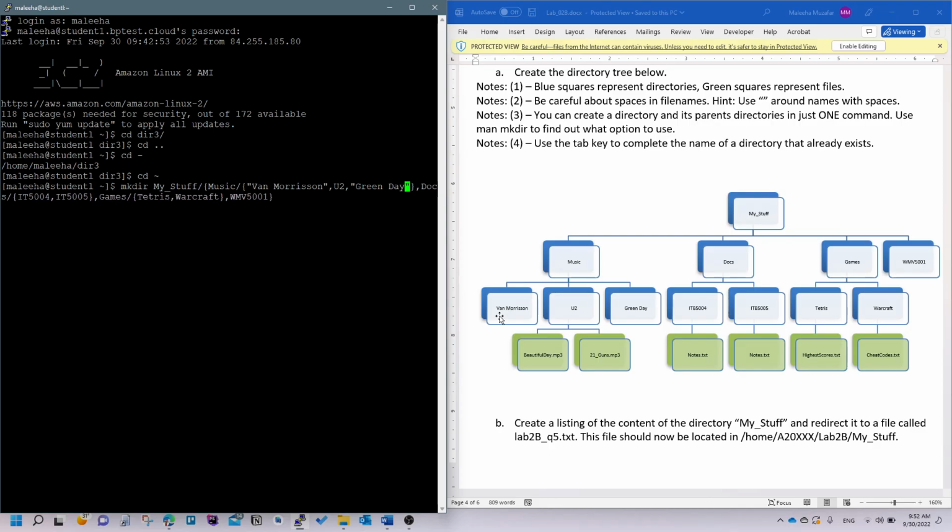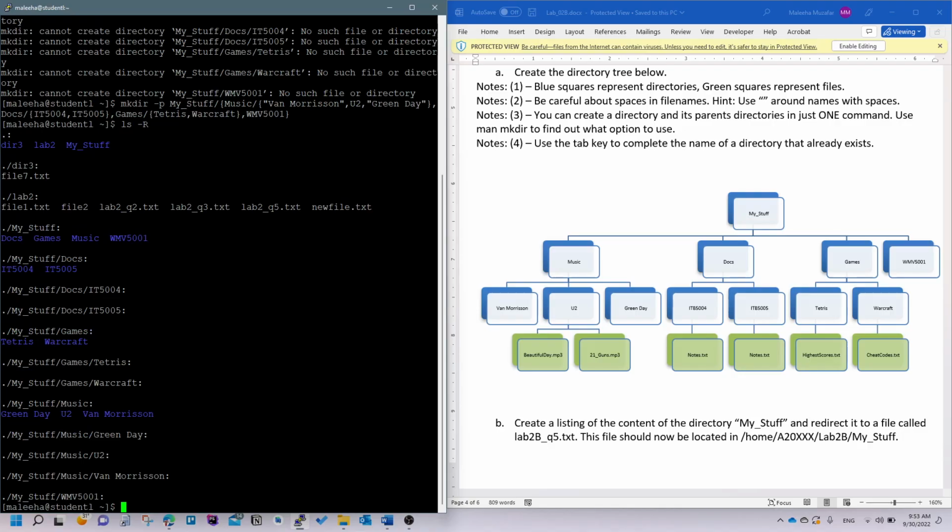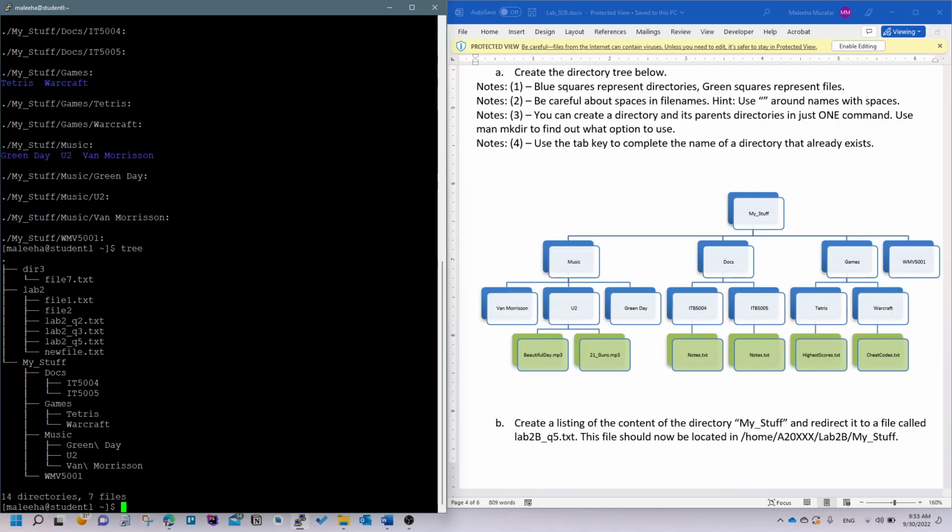Green Day. Okay. Now, if I run this command, it will give me an error. Let's see what error it is. It's telling you these directories are not created. Why? Because you're trying to create multiple directories at the same time. So for that, you have to use the -p option, which will create those directories without giving you this error. Okay. Oops, sorry. Yeah. So now it has created. I can check it using ls -R command. Okay. Or I can just use the tree command.